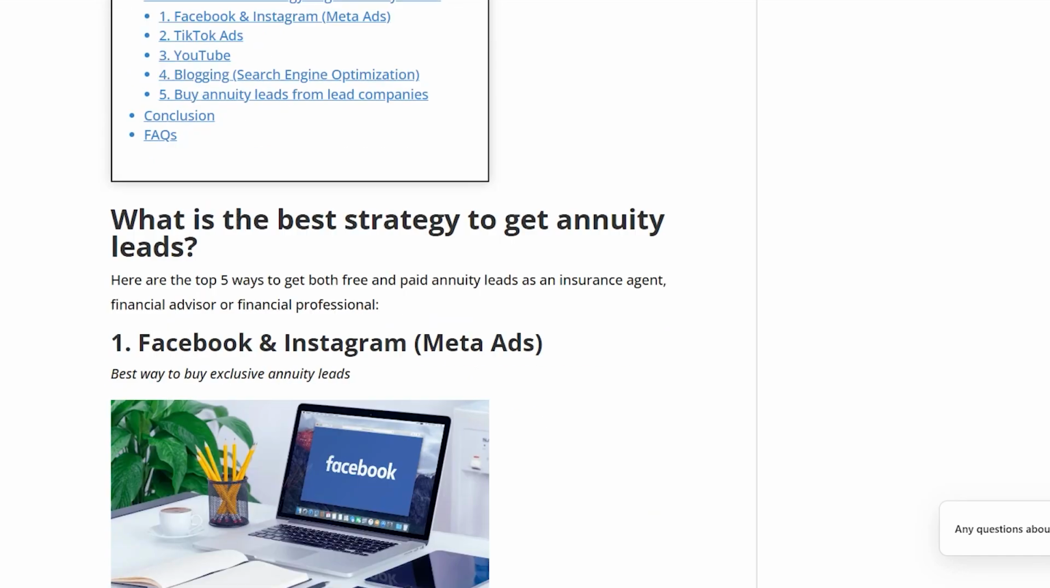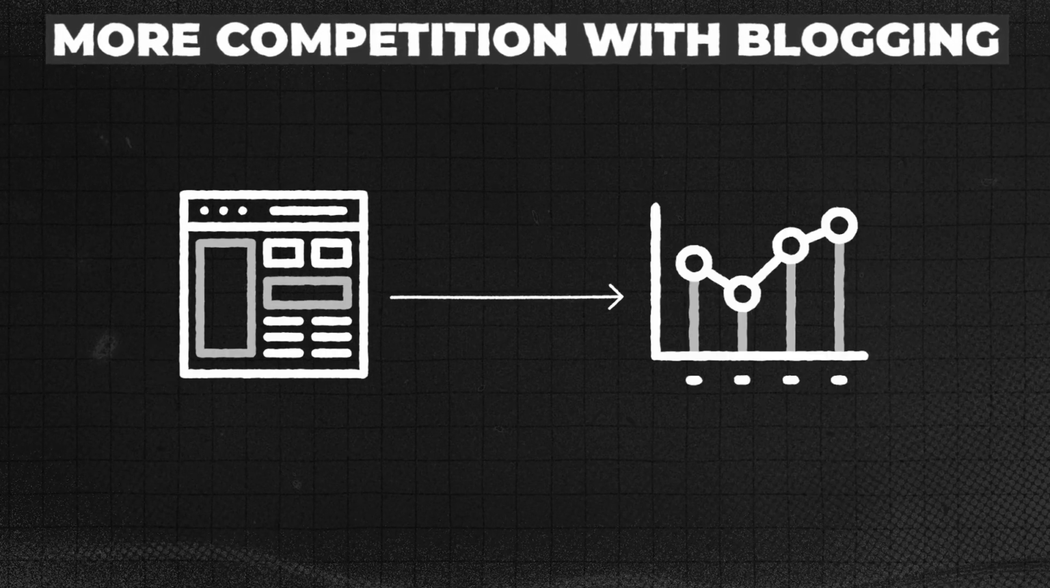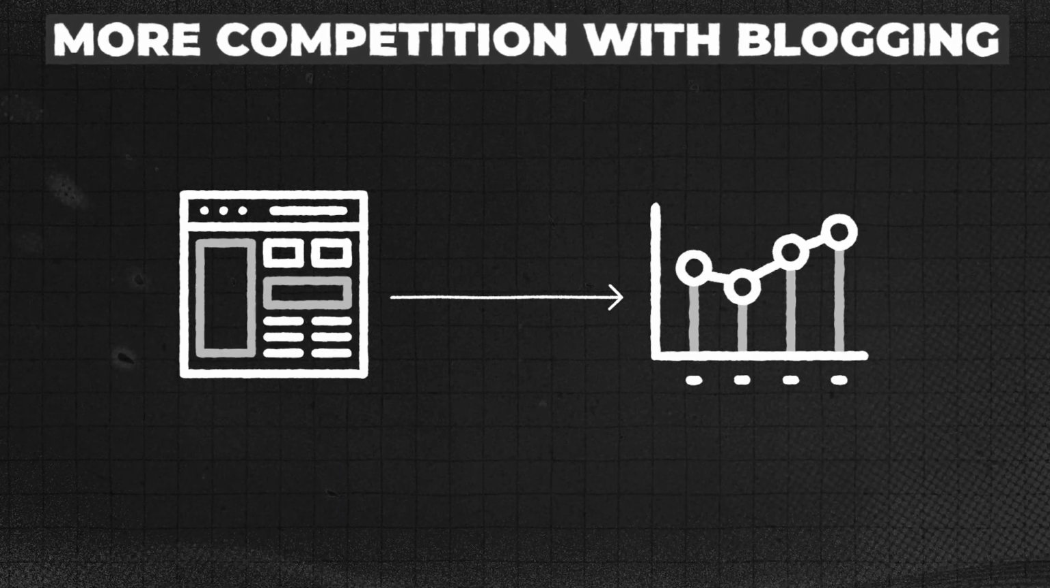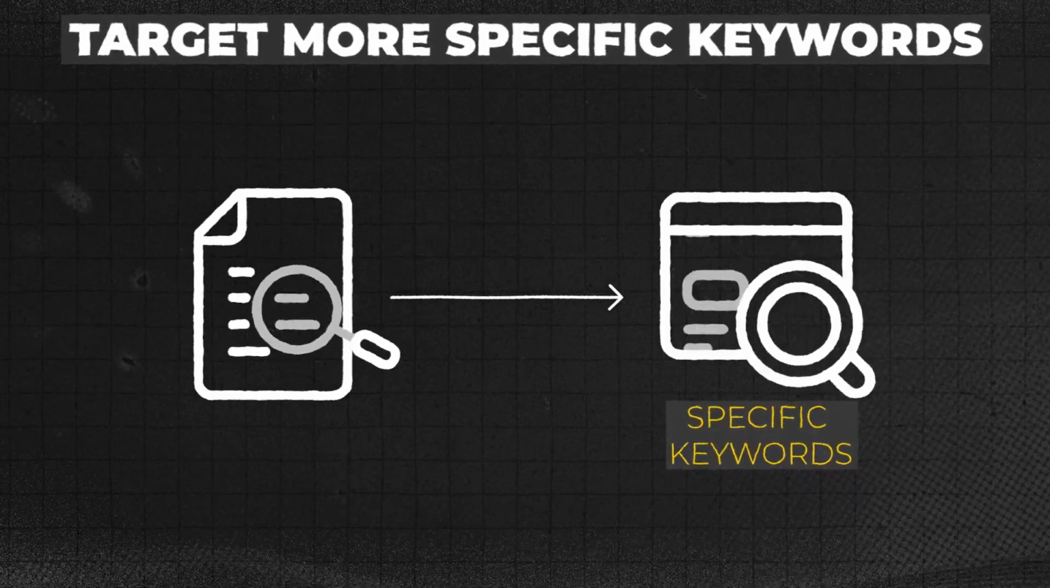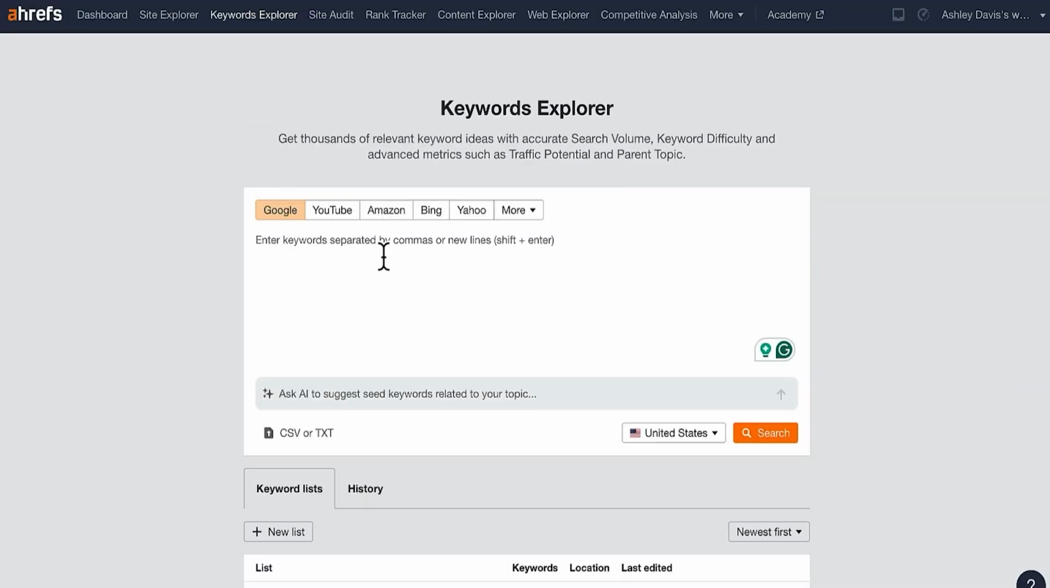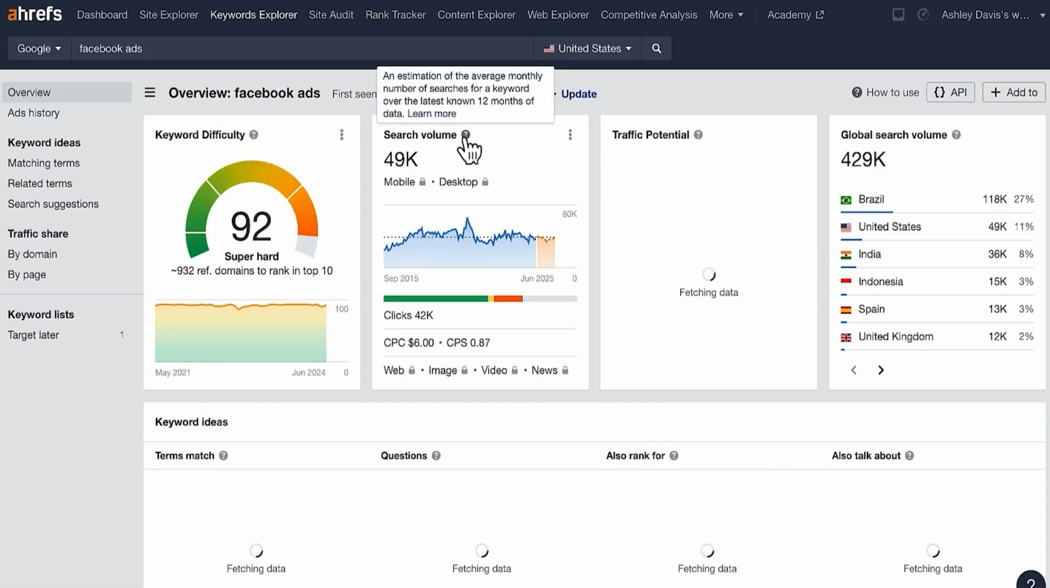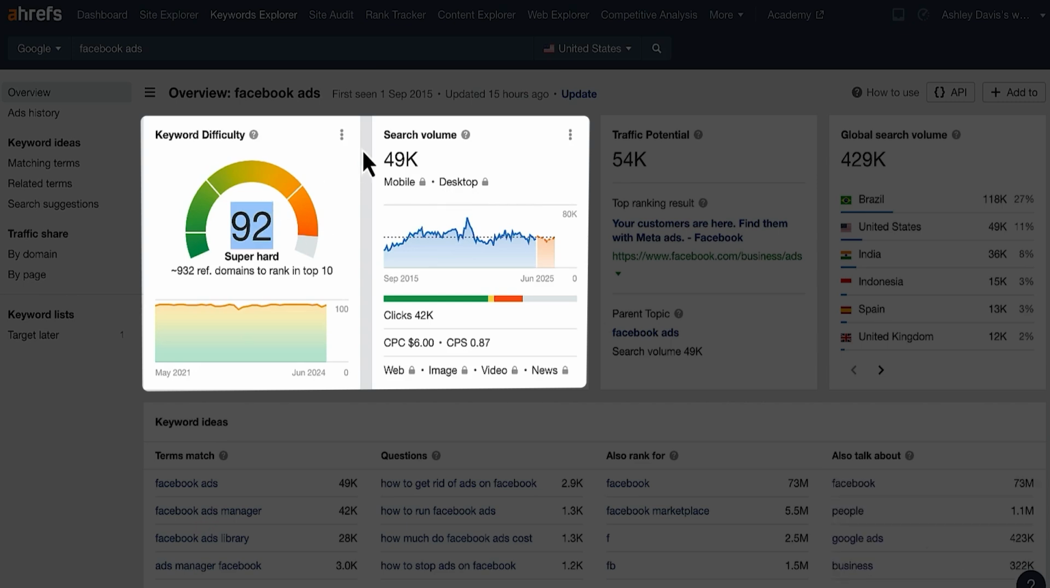And for the blog, I recommend doing something similar, but with the blog, usually there tends to be a little bit more competition. So that's why I generally recommend not targeting very competitive keywords and instead target more specific keywords. So I'll give you a quick example. Say, for example, I wanted to target the keyword Facebook ads, right? We can search for that. You can see it's very difficult to rank for that. It does have high search volume, but at the same time, like I said, it's difficult to rank for.